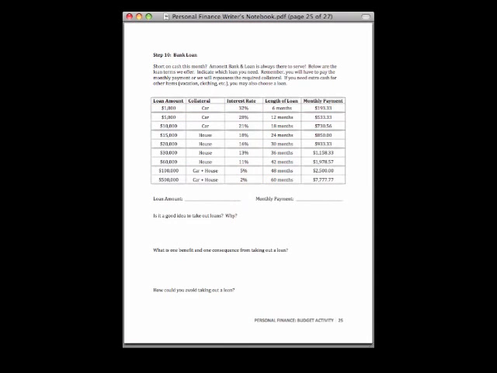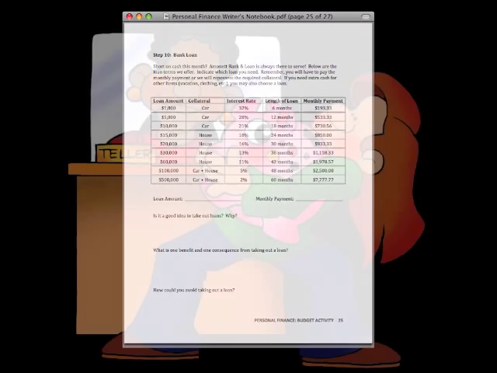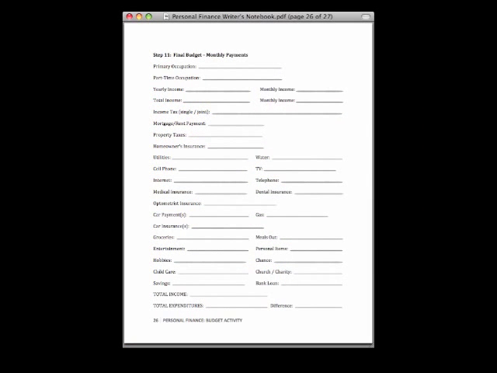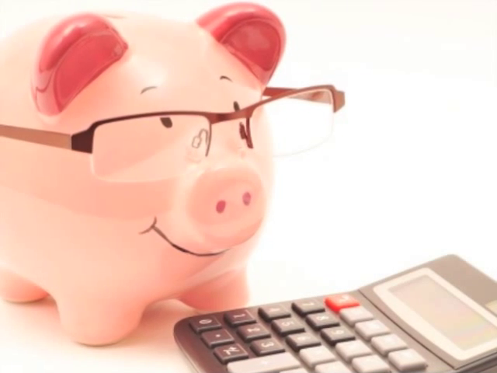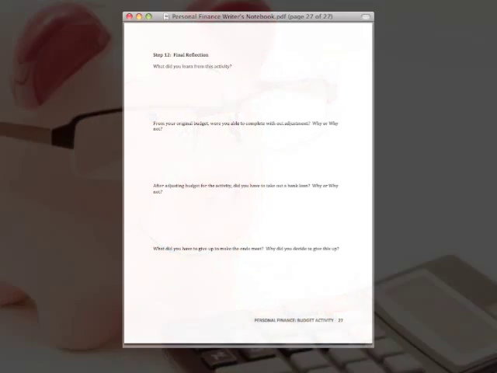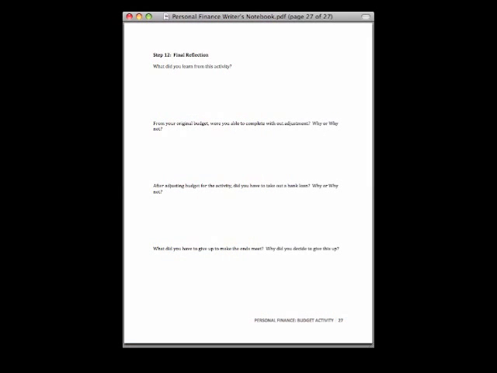Step 10 is available if you choose to use it. In step 10, you may take out a loan from the bank, agreeing to repay the loan for the monthly payments listed. Step 11 is your final budget. You will fill in the information for step 11 from steps 4 through 10. If your expenditures are higher than your income, you will have to adjust. Step 12 is a reflection on the activity.